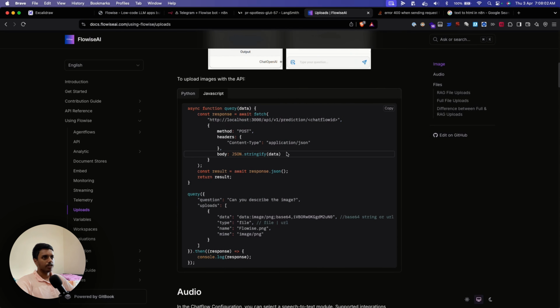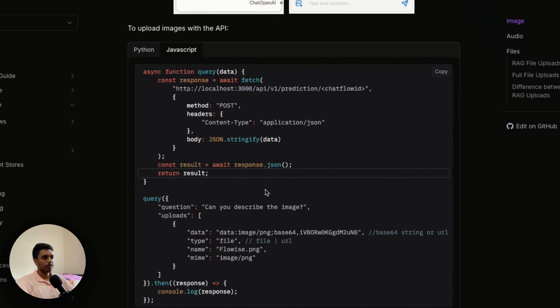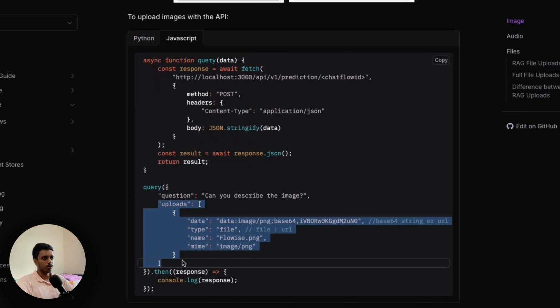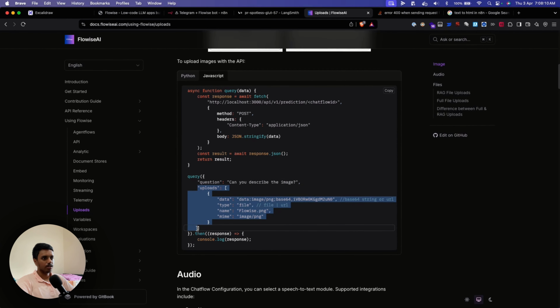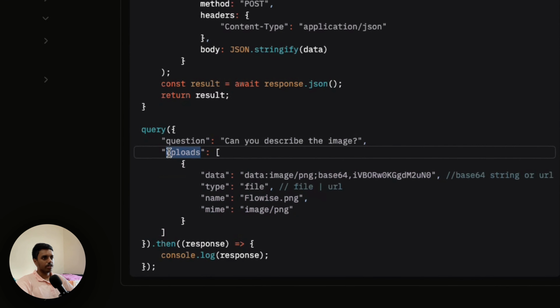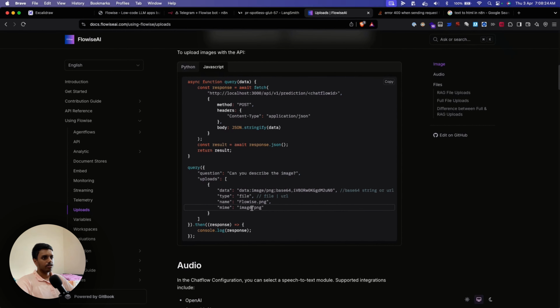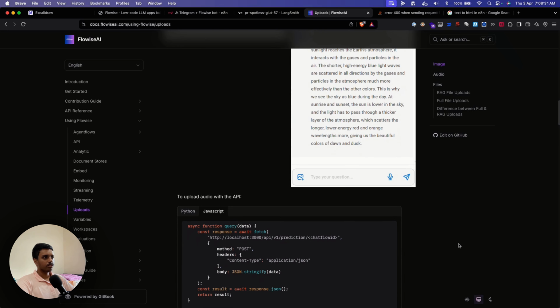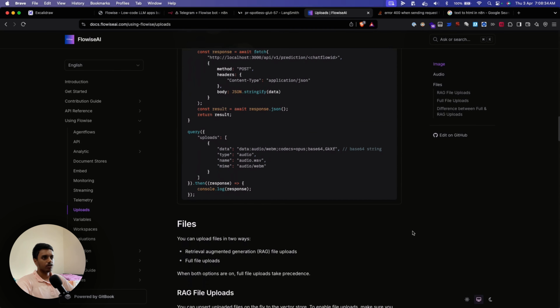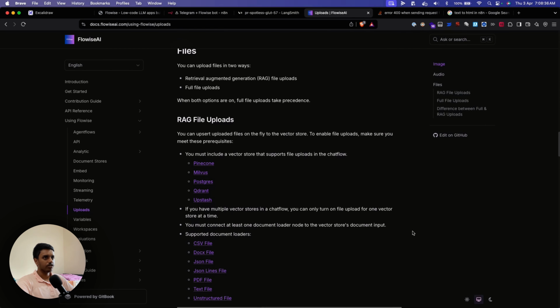So if you just go over here to upload images through API, this is how you should provide the data, right? In the request that you're going to make. So inside this uploads key, you have this data, and then you just have to pass in the base64 string of the entire image, right? And then you just pass some metadata also into this object. So this is how you upload an image through API, and this is how you can do it with audio. For this demo, I'm not doing audio, just images and files.